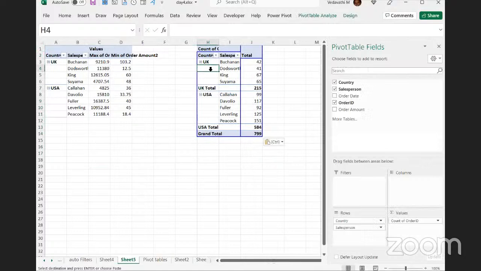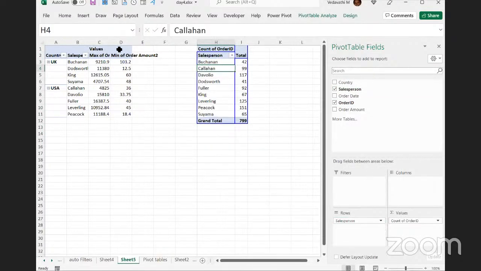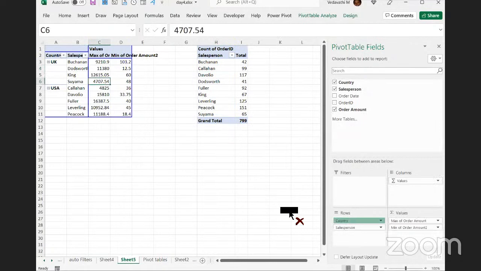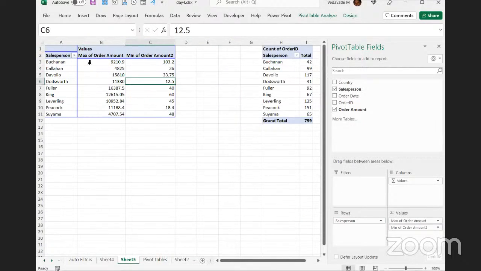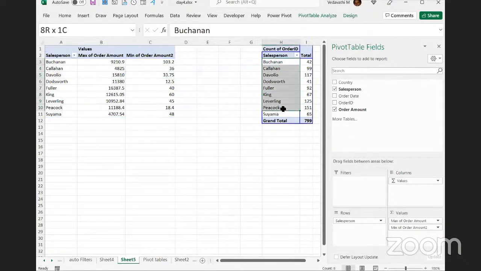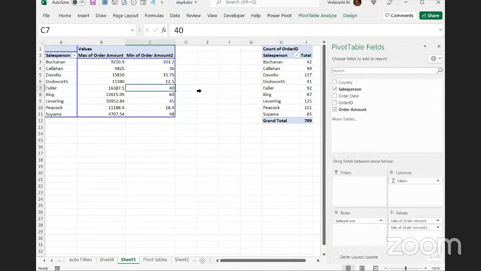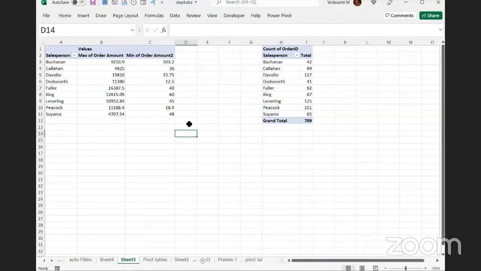Now what I do is, I just remove the country from both. I'll just remove the country here, and this also, I'll just remove the country. So I just created two pivot tables. One pivot table where I have salesperson, minimum order amount, maximum order amount. Another where I have the total number of sales he or she has made. So I have two pivot tables now. You can see I removed the country filter.